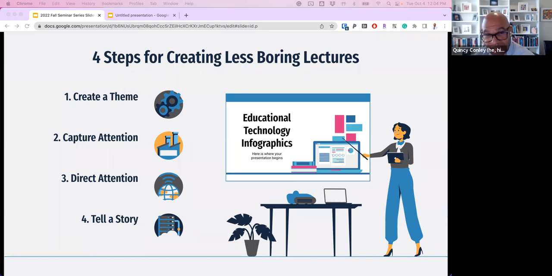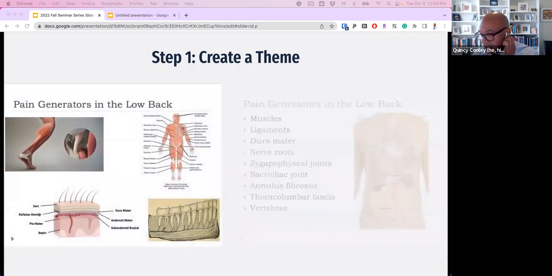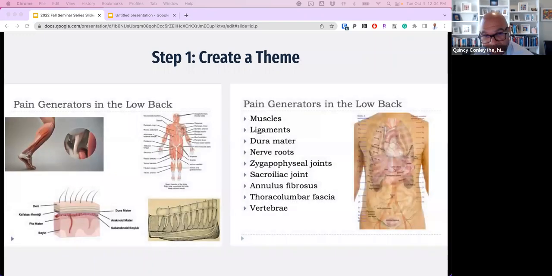Appreciate it. Absolutely. So let's dive into each of these steps and what I mean by these 4 steps, so you have a better handle on them. Create a theme was step 1. I think this is probably one of the more underappreciated steps.